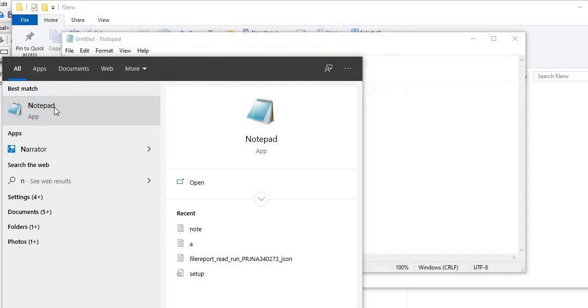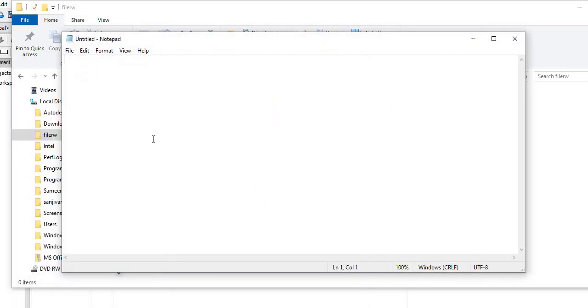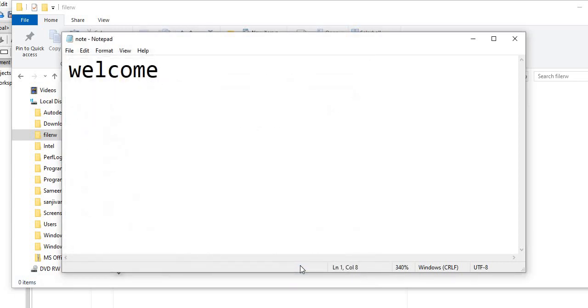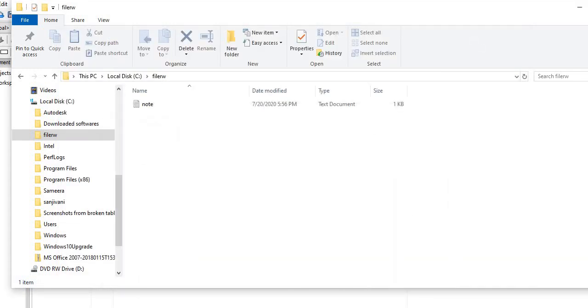Notepad has opened. Write any information here. Suppose welcome. Welcome we have written. This is the information in the file. So let's save this with Control S. Save this at this location as a text file. You can give any name, as it is generated using Notepad. So let's give note.txt. The file is saved. Let's minimize this. So the file is available here.